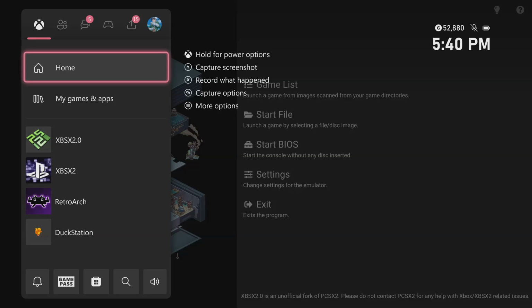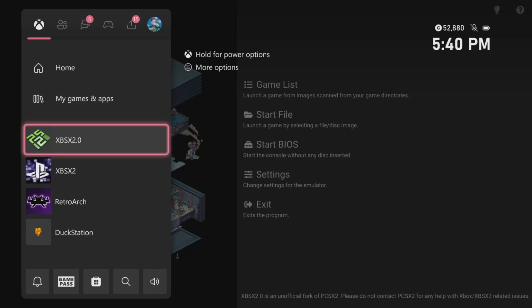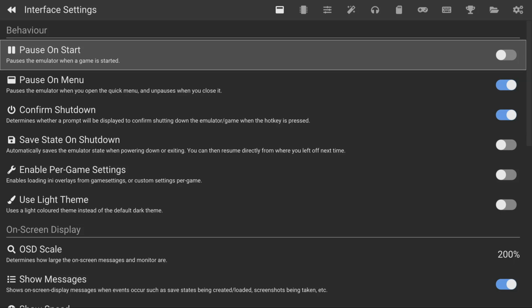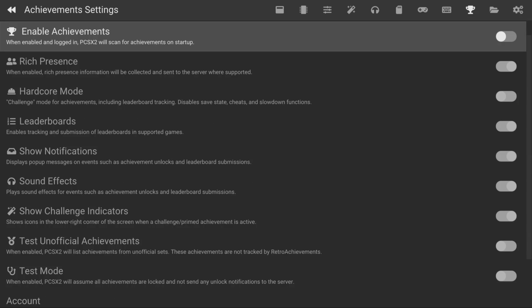All right, now that we're on the Xbox, what you wanna do is open up XBSX2 and head down to the settings. Now what we're gonna do is hit the left bumper 3 times to get to the achievement settings. 1, 2, 3. And then now we're gonna enable achievements.